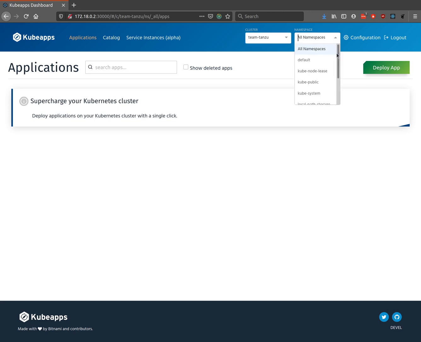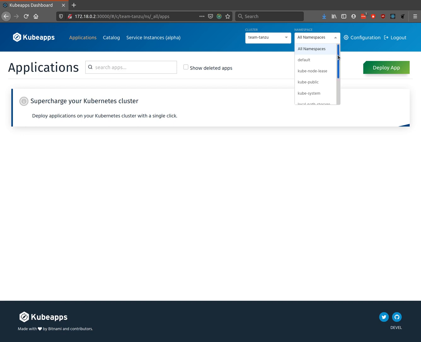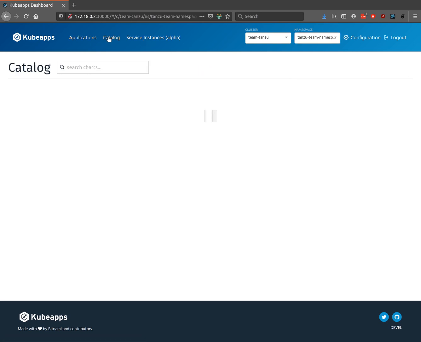Obviously, I don't have the DEX namespace or anything like that. Again, if we switch back to the default, you'll see here I've got DEX as well as the Kubeapps user namespace and LDAP, etc. But when I switch to Team Tanzu, I don't have these at all. In fact, I have got one that I've created, the Tanzu team namespace. So I'll select that, and let's have a look at the catalog.